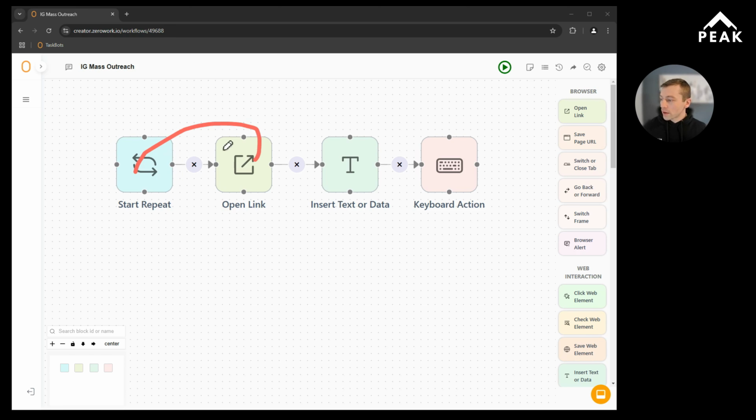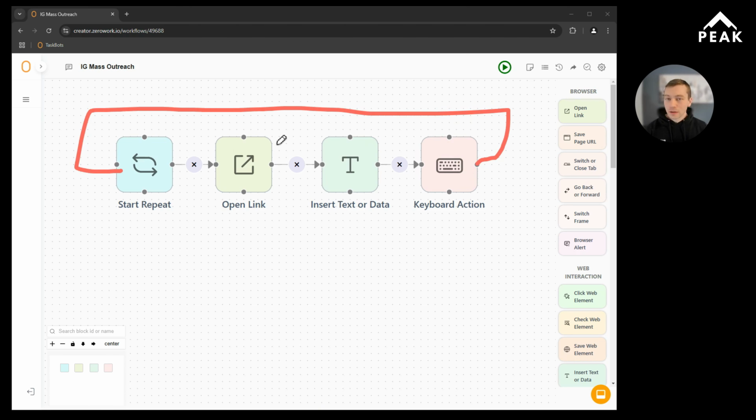From there, we're going to go here. It's going to open up the Instagram page. We're going to put in the message that we want and put in any variables that we want as well. And then we're just going to hit enter to send the message. And then once it gets to the end, it's going to start back from the beginning, looping through the entire sheet.